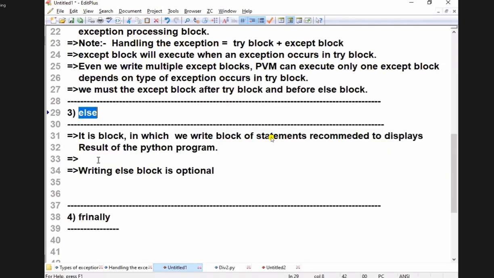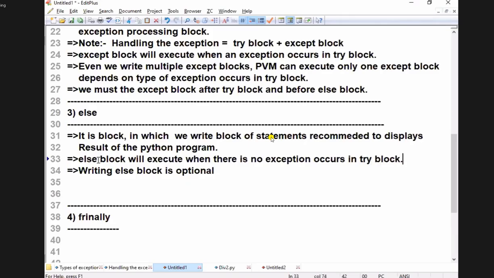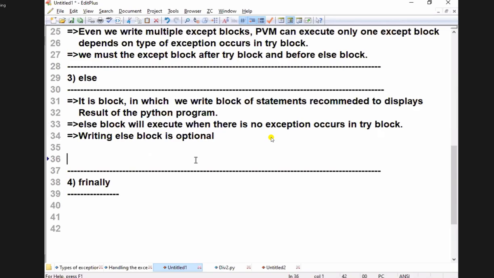Next point is, when will the else block execute? The else block will execute when there is no exception in the try block. When there is no exception in the try block, we will get the else block executed. Writing the else block is optional.